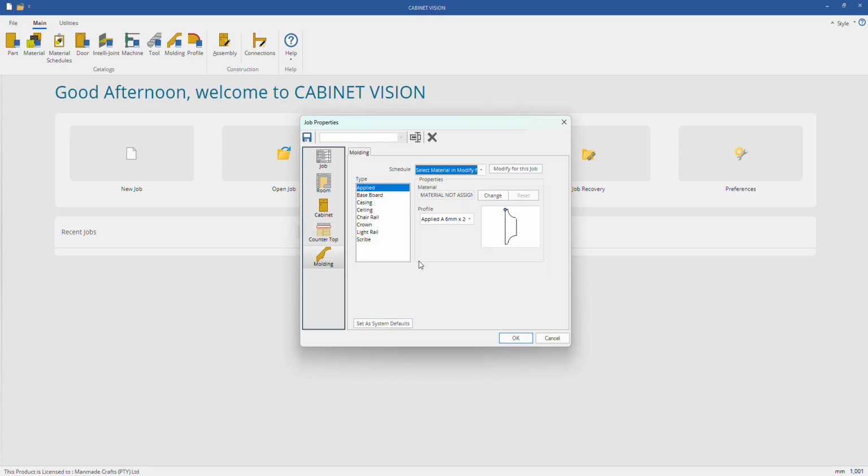Once that's done, I can go to molding and I can select my molding that I want to use for my different types. Now you can modify and change this in the job as well, but it is good.